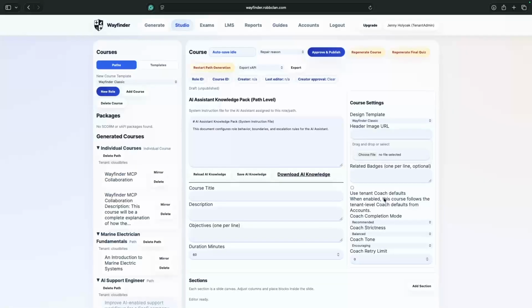Course Studio is your main authoring workspace once a course exists. Whether Wayfinder generated the content or you're building it from scratch, this is where you're going to shape the learning experience. So let me show you around.